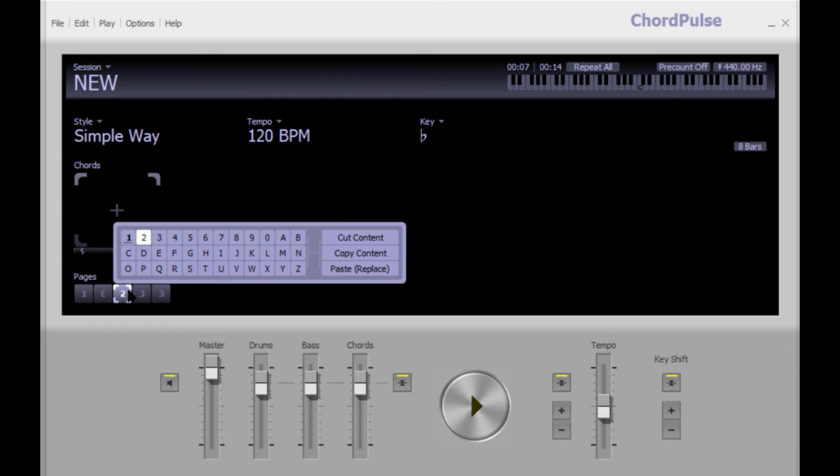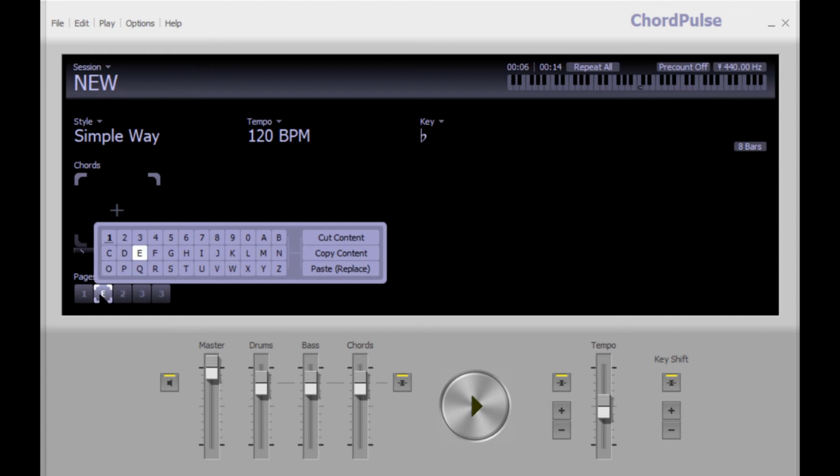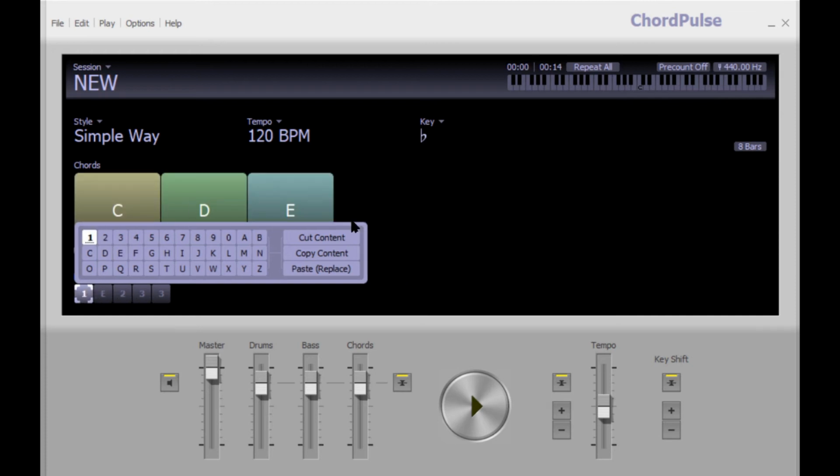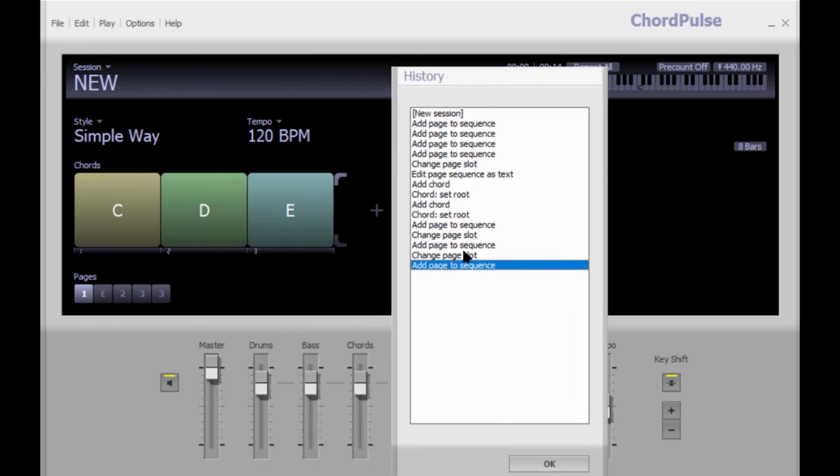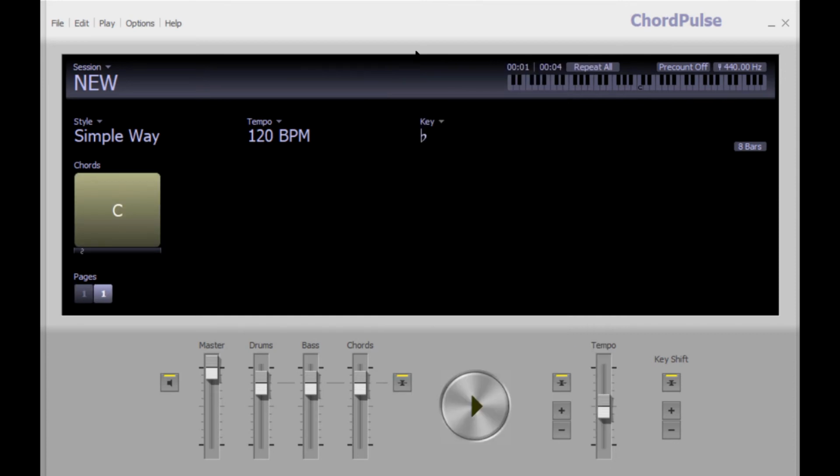Now it probably doesn't do that if you save it, but as it is right there, you could call up the history, and all of those things that I just did would still be there. So creating the sequence is really easy in ChordPulse.